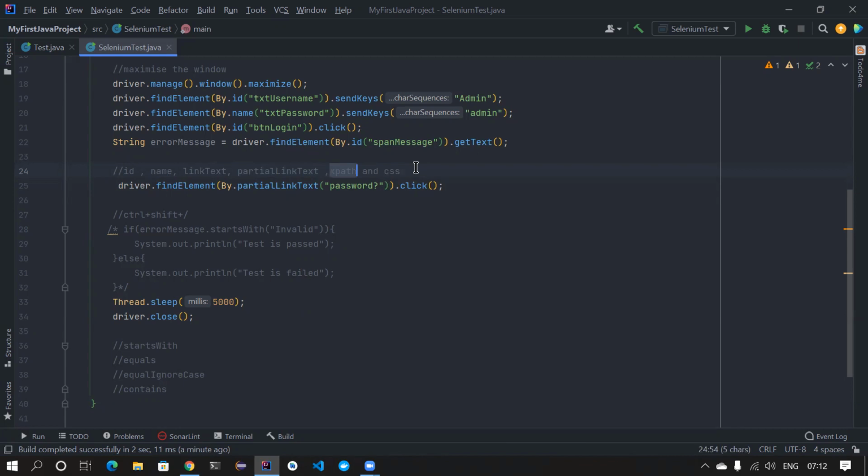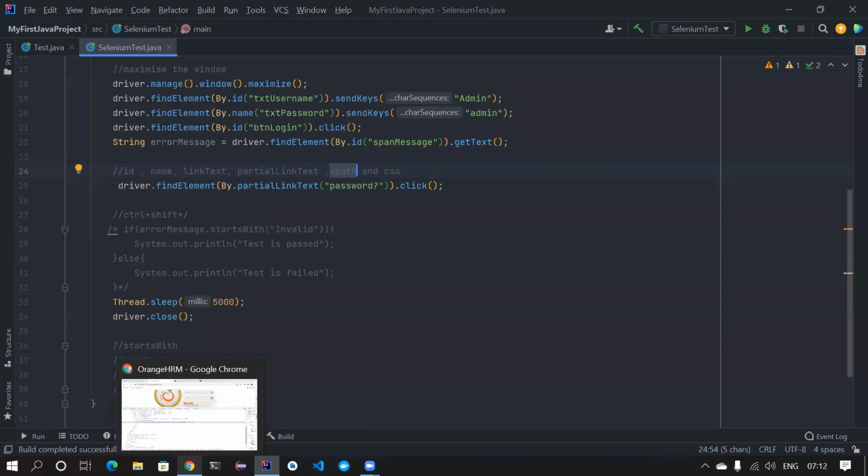This is one of the important skills in Selenium. If you know how to write proper XPath, you are almost 90% done with your Selenium. Okay, so we're going to learn this in detail now. So just give a lot of focus. Okay.